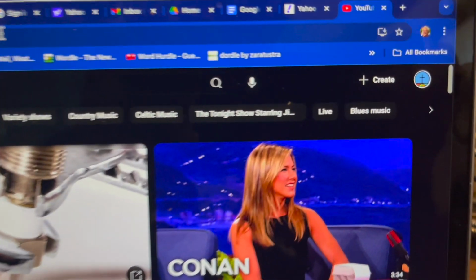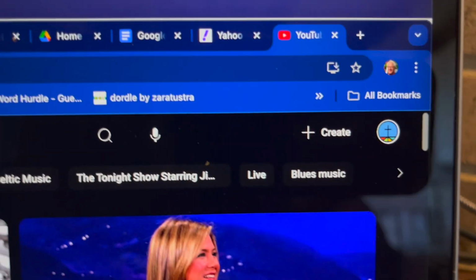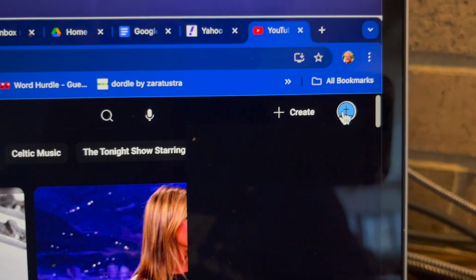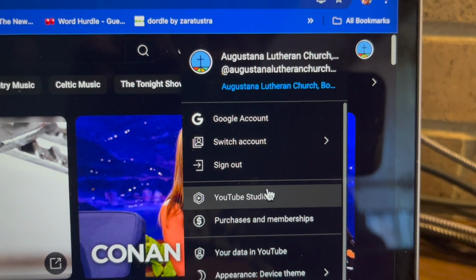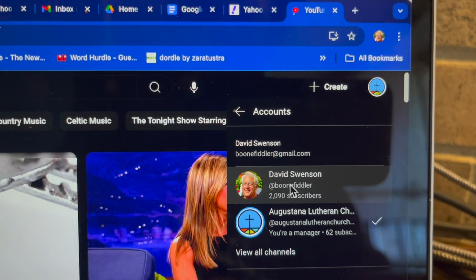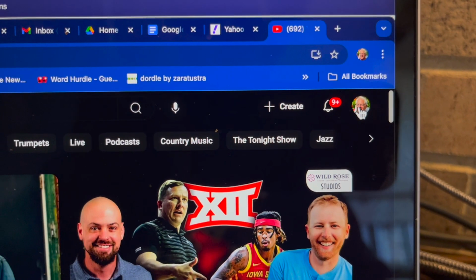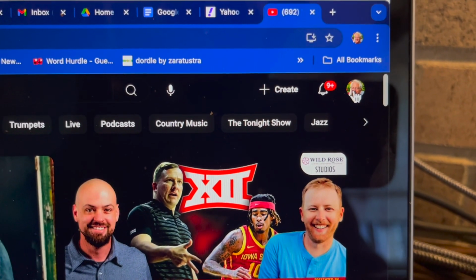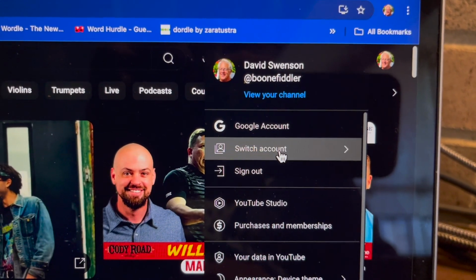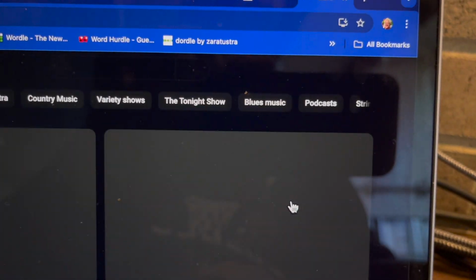Now, I first come up to YouTube, you'll notice up there that it already says Augustana in that corner. If I had been logged in, that upper corner would look like that with my picture in it. But because we want to go live on the church's YouTube page, I click on it, go to switch account, and choose Augustana Lutheran Church.